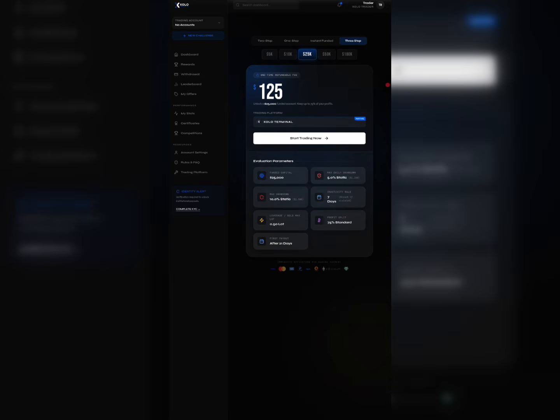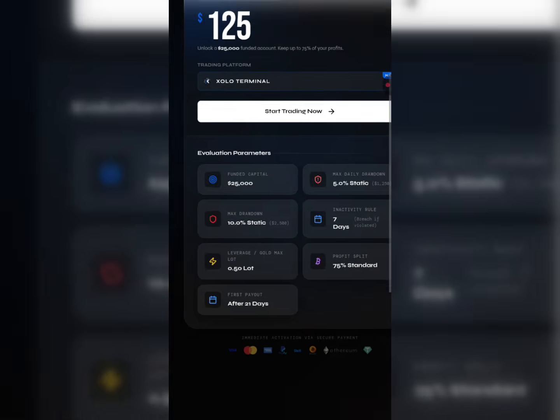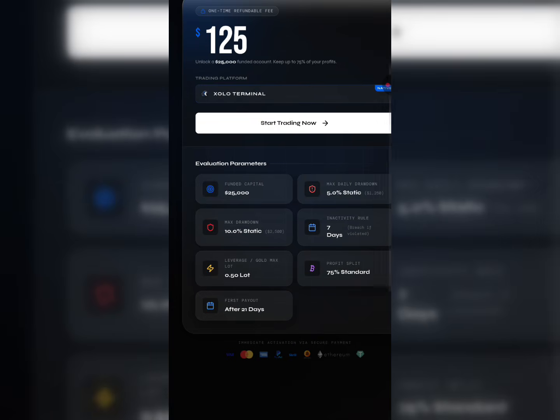Just click on the 3 steps, and as you can see, the amount that we are going to be paying is $125 a month, but I will be showing you how you can get it for free in this video, and I'll also be explaining the terms and conditions. These are the terms and conditions right here. You could just zoom in like this.